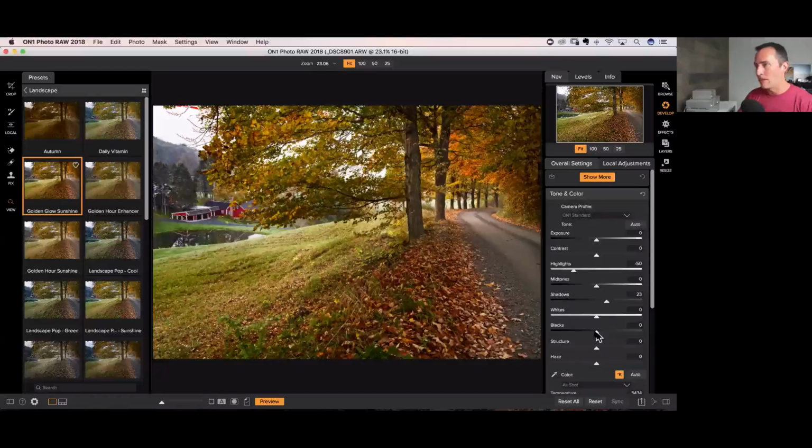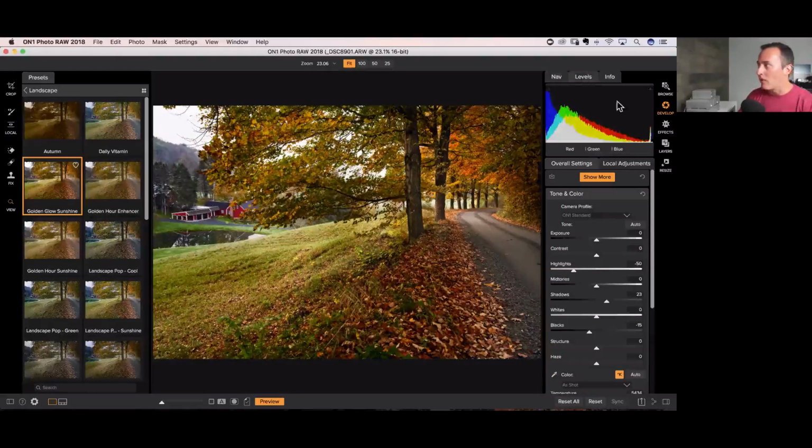Same thing on blacks. As I move my blacks to the left, you see how I get blue? So I would keep moving that to the left to get a little bit of black in there. Just a black point, just to have a nice, good contrast in the photo, I think is what I'd be looking for. Now, on the histogram, you would see a gap here, and you would see a gap here if there was some room to do that.